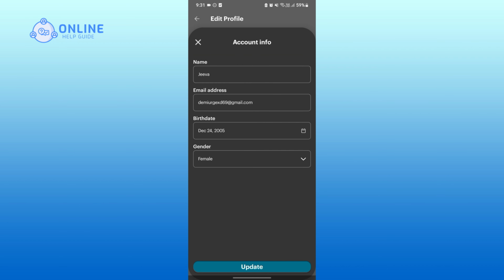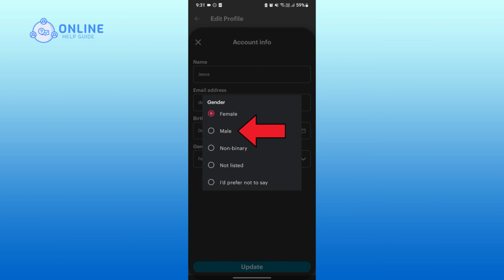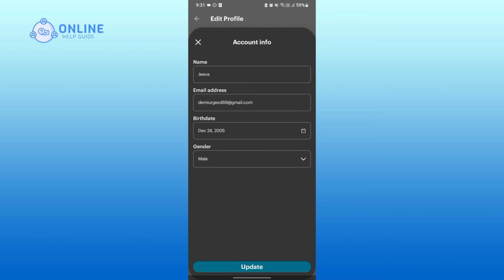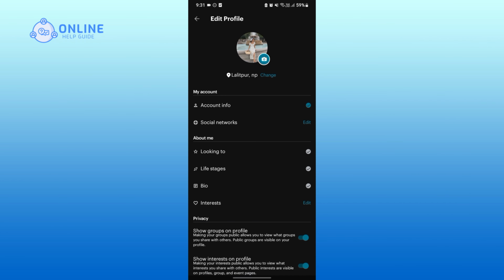Now onto this Gender section, tap on the arrow on the right side. Select the gender. Tap on Update. And that is how you can easily change gender on Meetup.